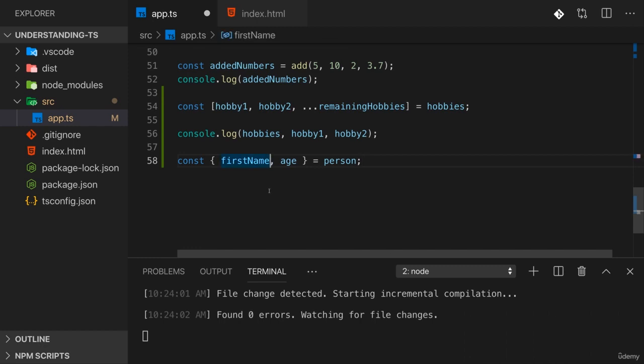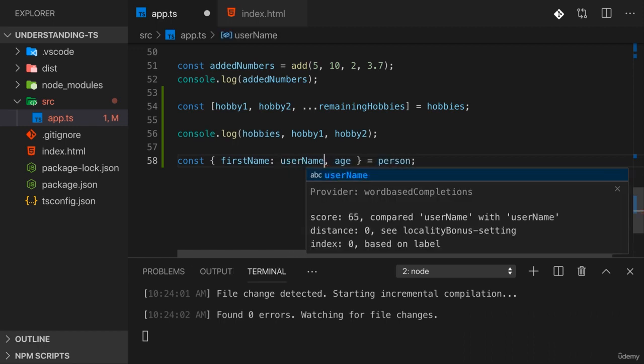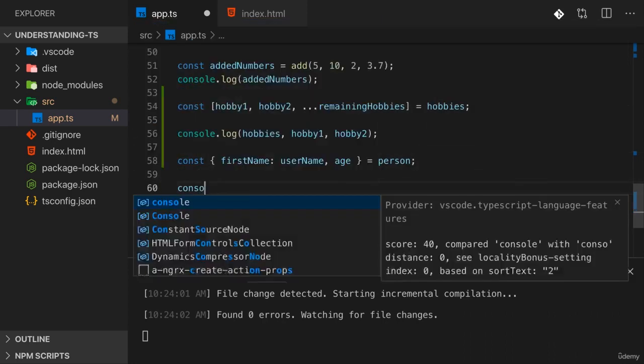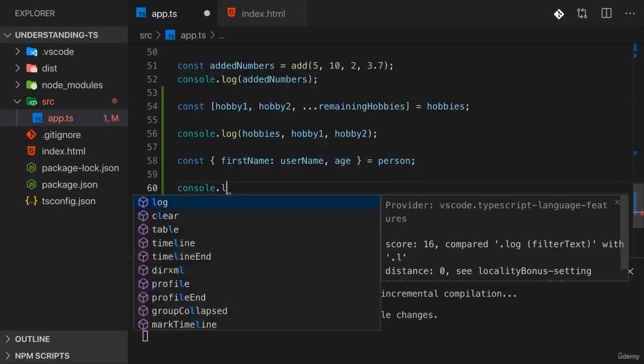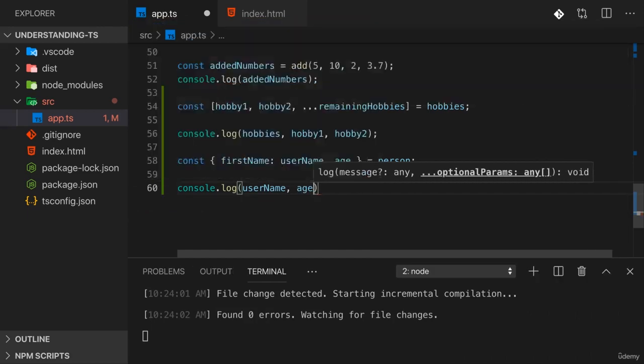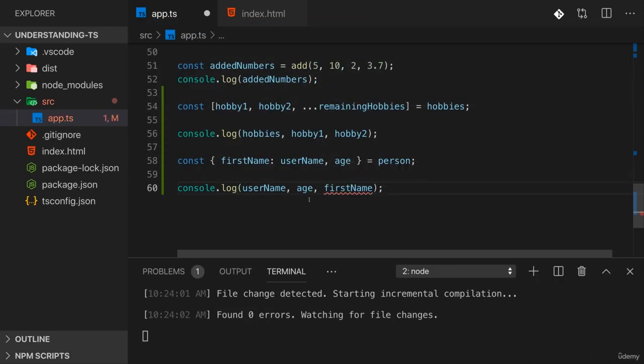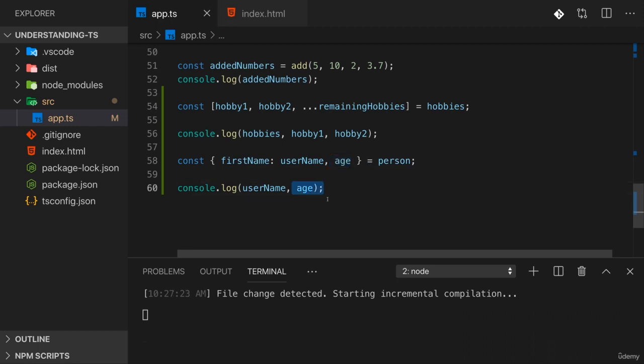If you would want to override that name, you could do so with a colon here. Again, it's not a type assignment here, it just sets a new name. So this is all JavaScript syntax, has nothing to do with TypeScript. So here we could store this in a username constant, for example, and therefore thereafter we can console log username and age, but not first name, because I basically overrode first name to be named username in the constant which we create when we pull out values here. Age is not overwritten, so we can use it like that.